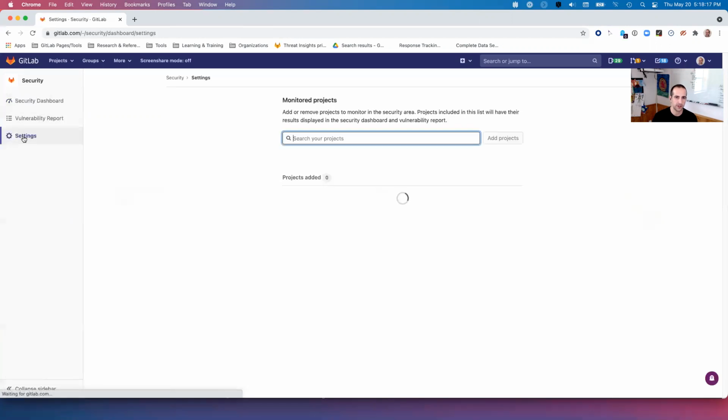So let me go to the settings right here and I'll show you. So I could actually add any project that I have access to. I've got two already. So one, this is in GitLab examples. So this is not a project that I own. I just happen to be a developer on this particular project. And then this is the one that I actually own right here.